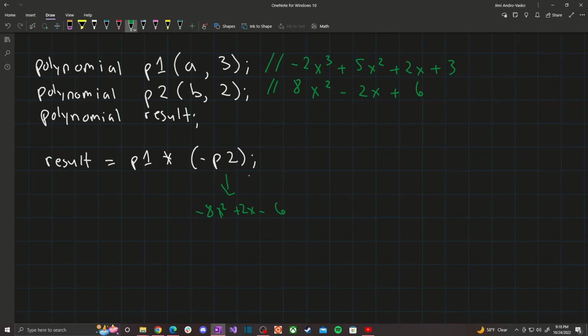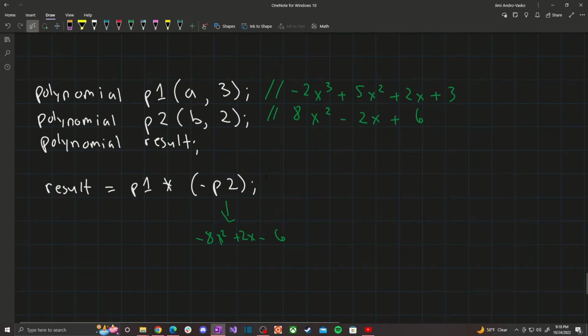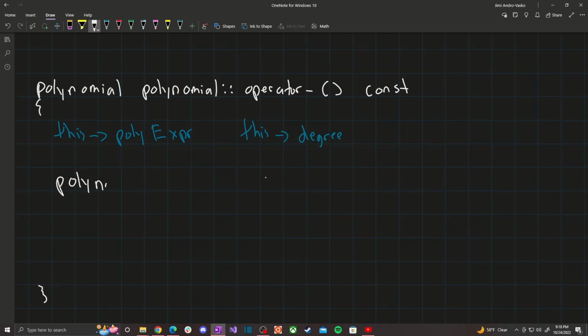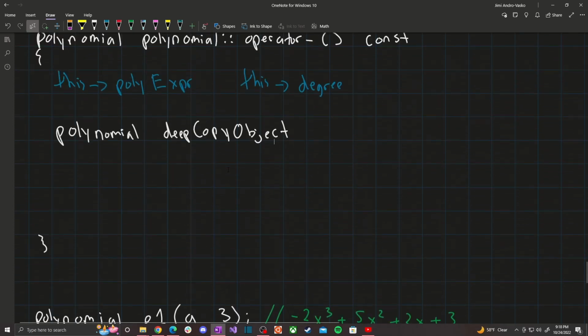So how do you work this out? Well, in this case, p2 is calling this operator. In this function body, we have this arrow poly expr, and this arrow degree. We could again just do a deep copy of, I'll put right here, a polynomial object. I'm going to call this, I guess, deep copy object, and of course, you can call it whatever you want. How do we deep copy P2 within P2's own function body?